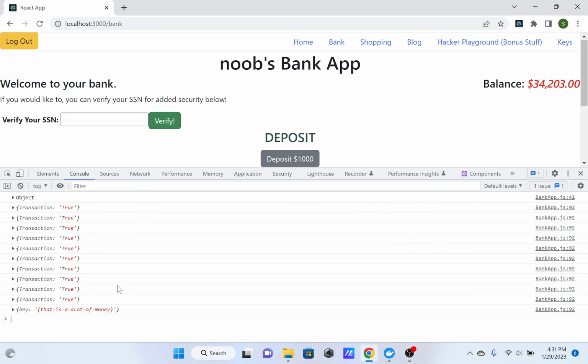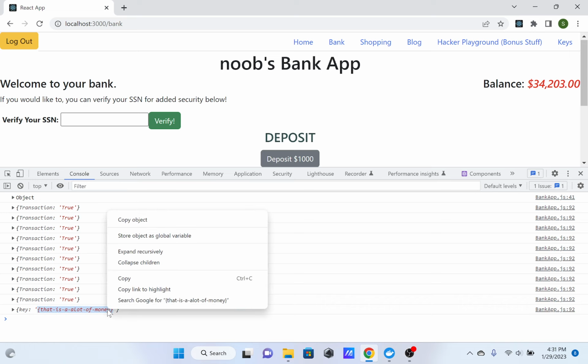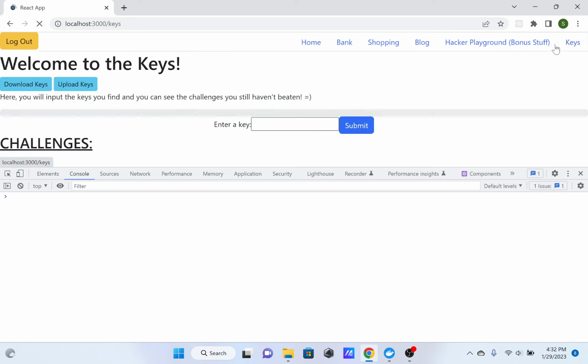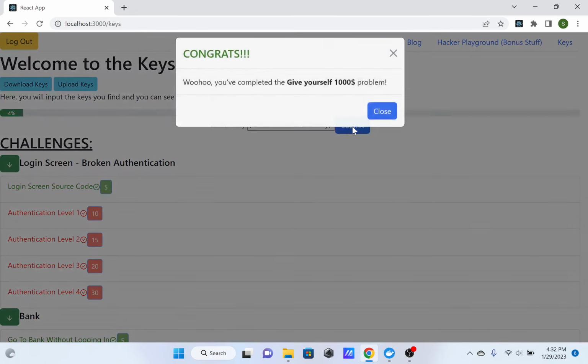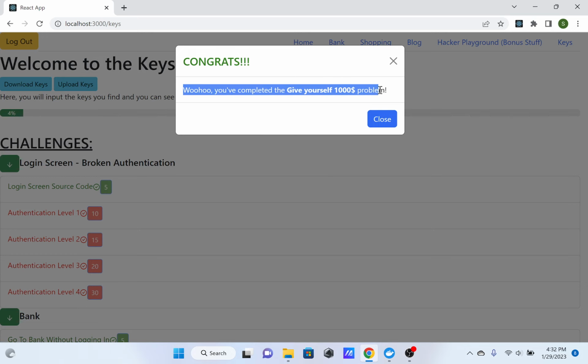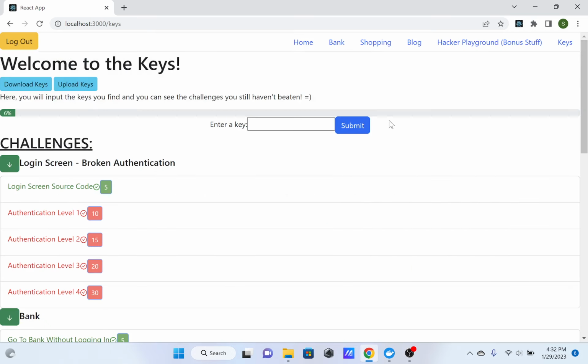And now if we go over to our console, we should see a key. And there it is. So that is a lot of money. So we can copy our key, go back over to keys, paste it in, close this out, click submit, and woohoo, you've completed the Give Yourself $1,000 problem.